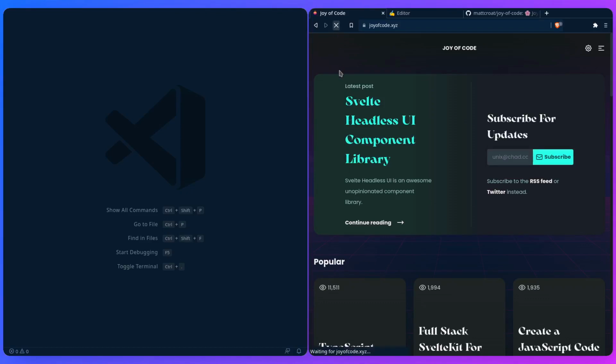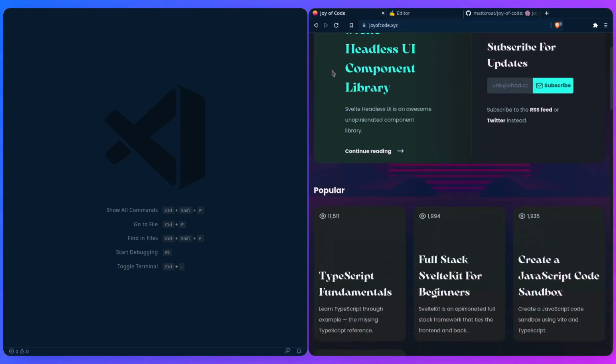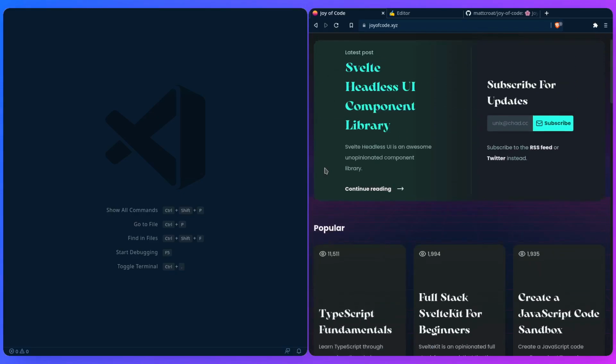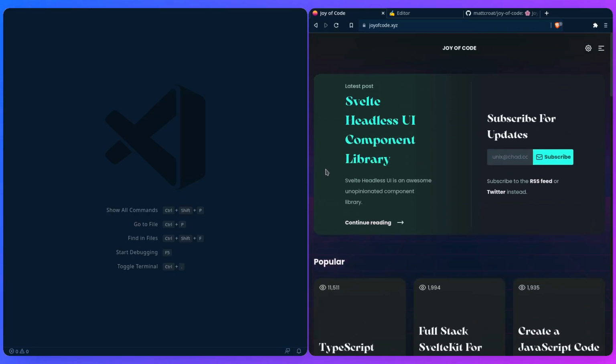Let me just refresh it so I can show some animations. Really nice stagger effect, which is sweet. I really wanted a different site and I really love SvelteKit, so I started using it.